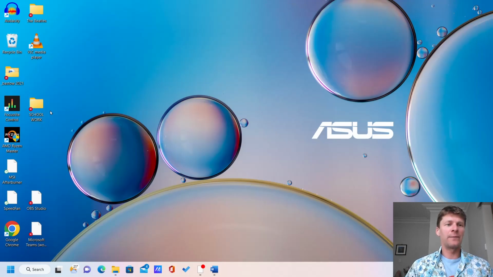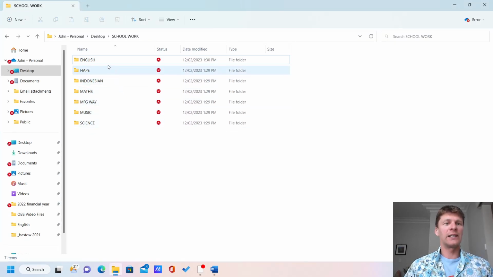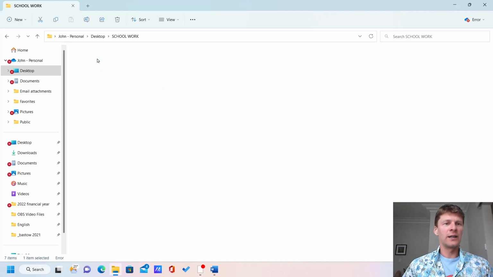See, here I have a folder that's called schoolwork. Make a folder on your desktop that's called schoolwork. Go ahead and open it. This is what it looks like inside. I've made a separate folder for each of my subjects. How organized is this? Now I'm going to show you in English, for example.